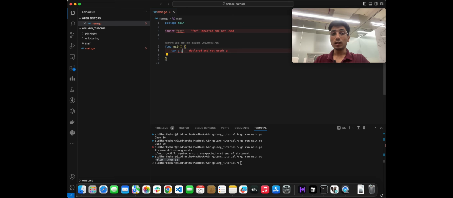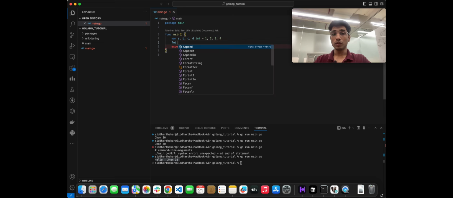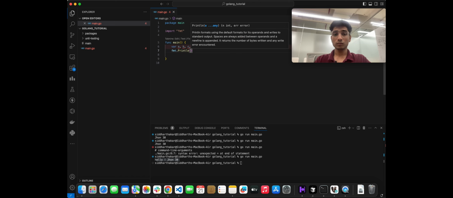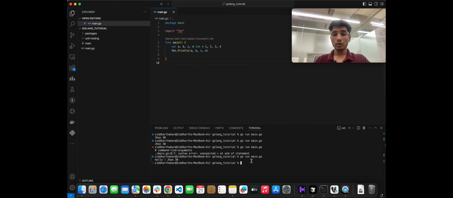If you see, I can add here multiple variables a, b, c, d, and assign a data type to it, int, and I can also assign the value in the same line. So if I assign this 1, 2, 3, 4, all of these are initialized, and now we can print these values. So now let's run this program. If you see, it's successfully able to print all the values.